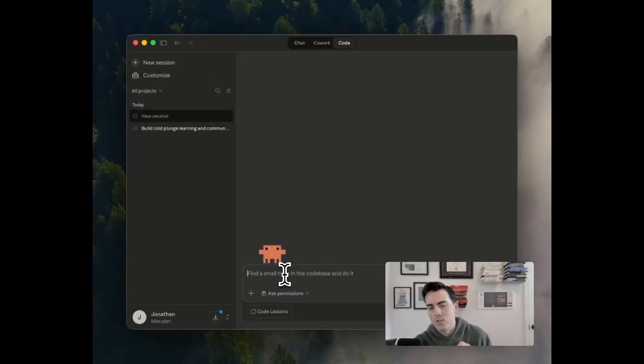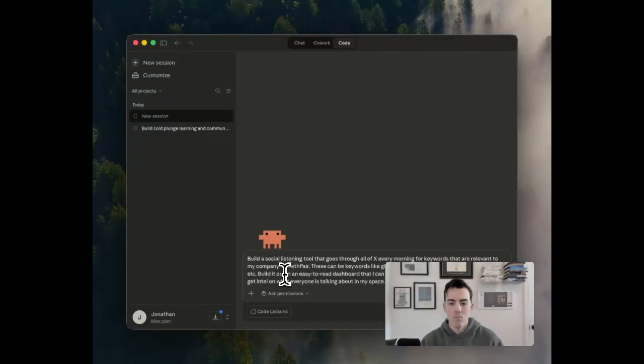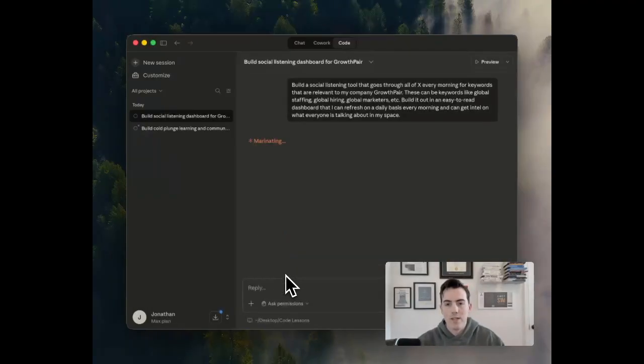Build a social listening tool that goes through all of X every morning for keywords that are relevant to my company Growth Pair. These can be keywords like global staffing, global hiring, global marketers, etc. Build it out in an easy to read dashboard that I can refresh on a daily basis every morning and can get intel on what everyone is talking about in my space. We're just going to hit enter on that and let's see what it does.